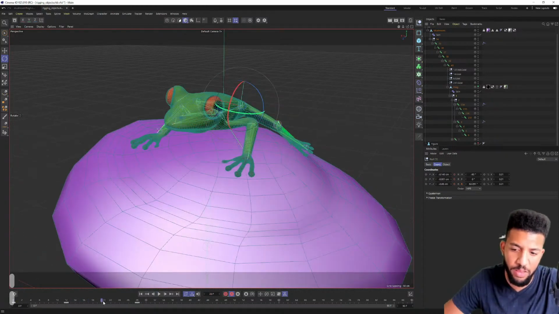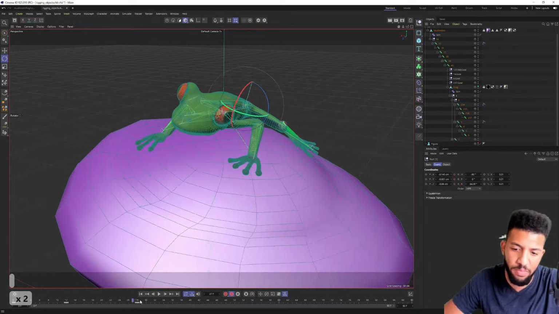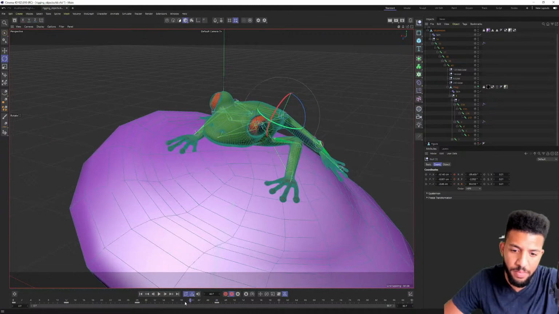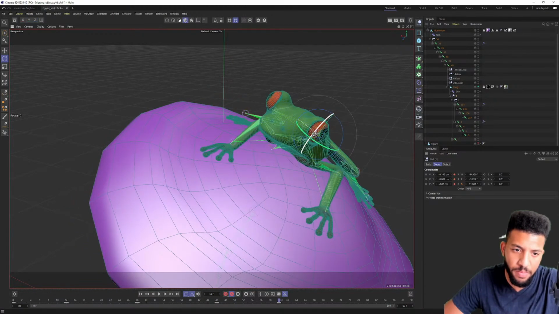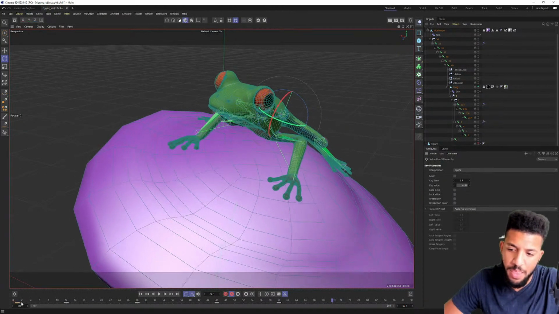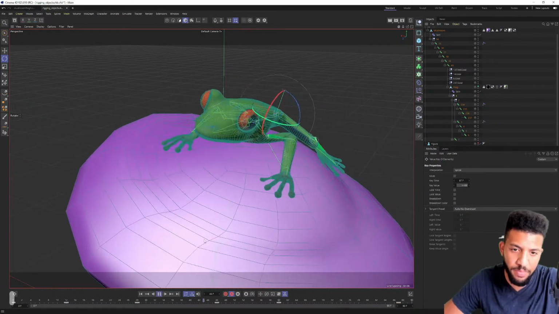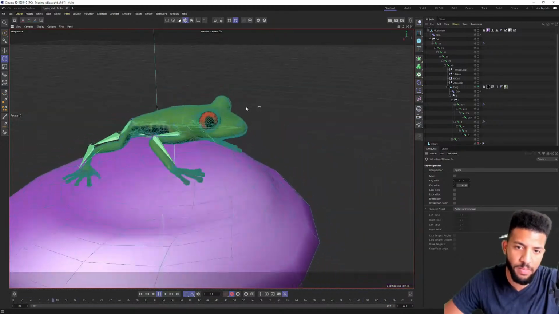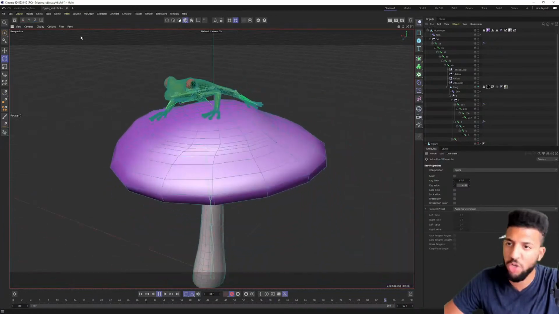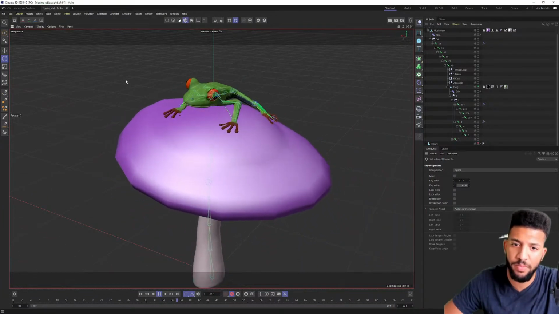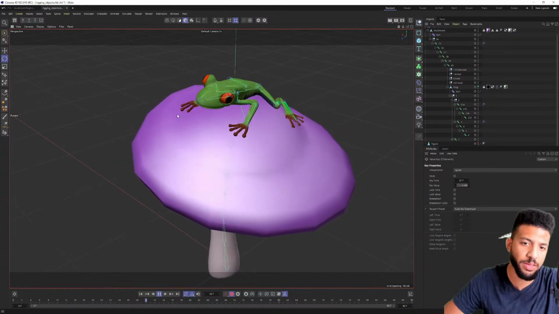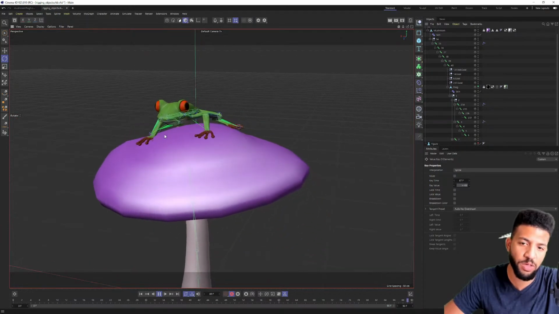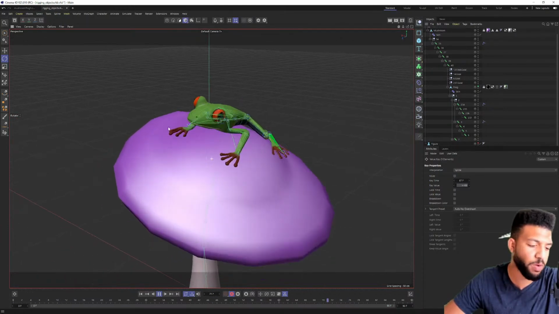There we go. So now it almost looks like we get a little bit of a bounce out of that frog from the head movement kind of being delayed. And we're going to get that loop back there. I'm going to turn off wireframe for a moment. Look at that. So now we get all that extra life out of the frog, and it looks like the frog's kind of trying to adjust its center of gravity in response to the motion.